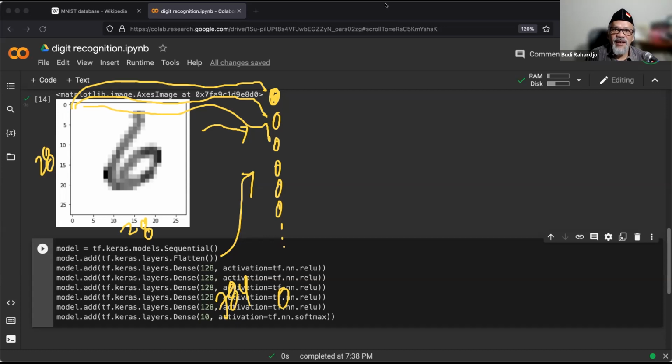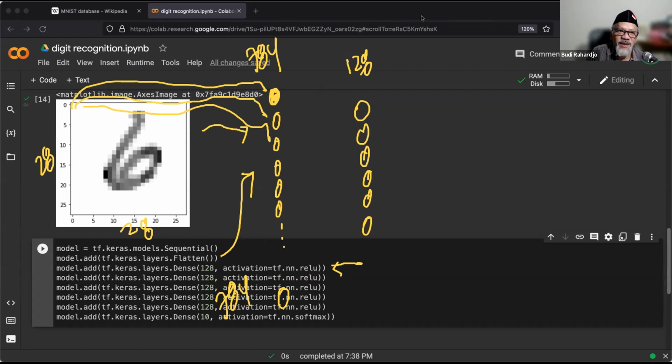Second layer. Now, in the second layer, we're going to have more neurons. How many neurons are we going to have? The second layer is this. We're going to have only 128 neurons. So from this 784, right, we're going to narrow it down to 128. So this is connected, this is connected, and so on. And the second one is connected too.